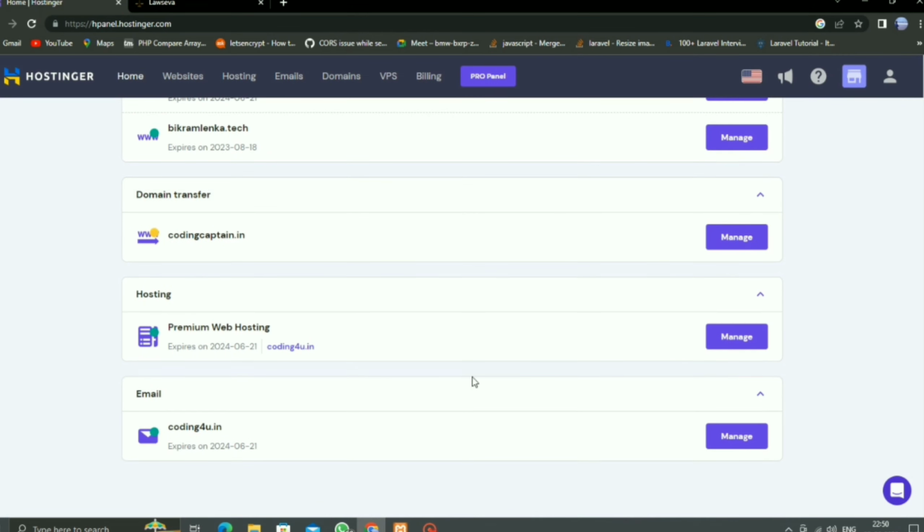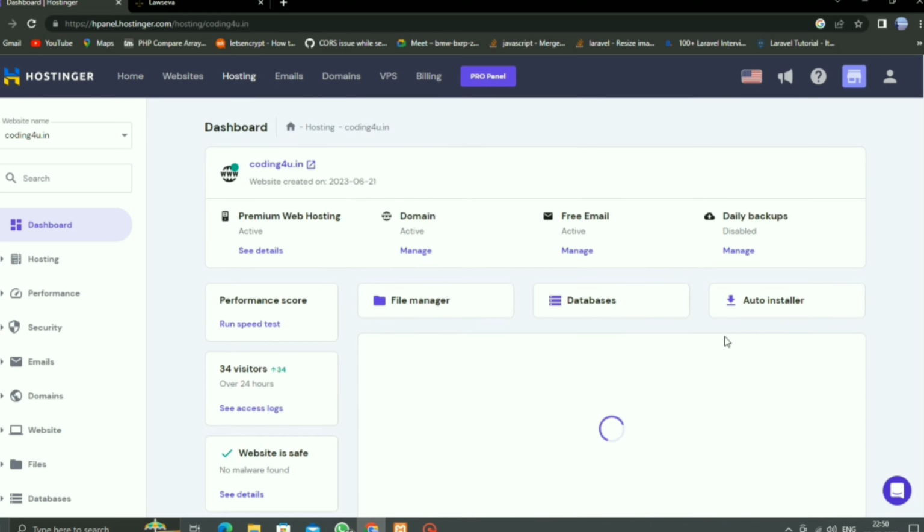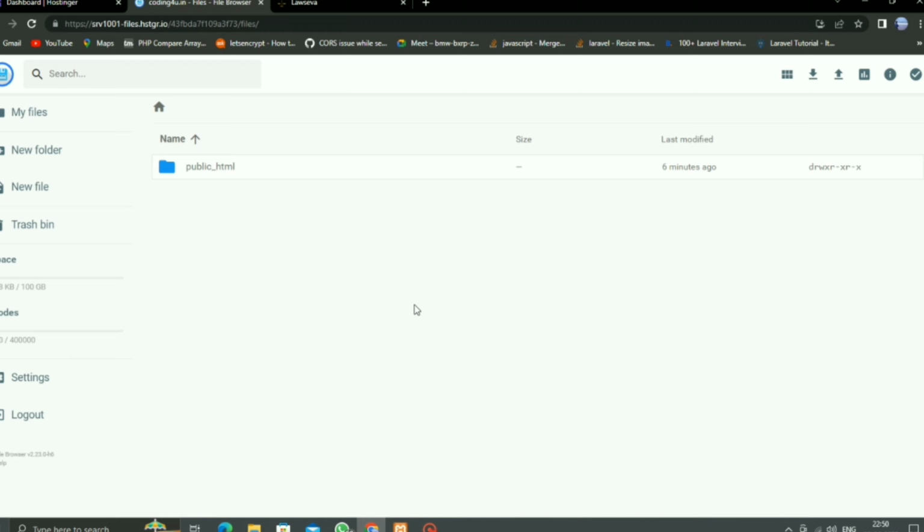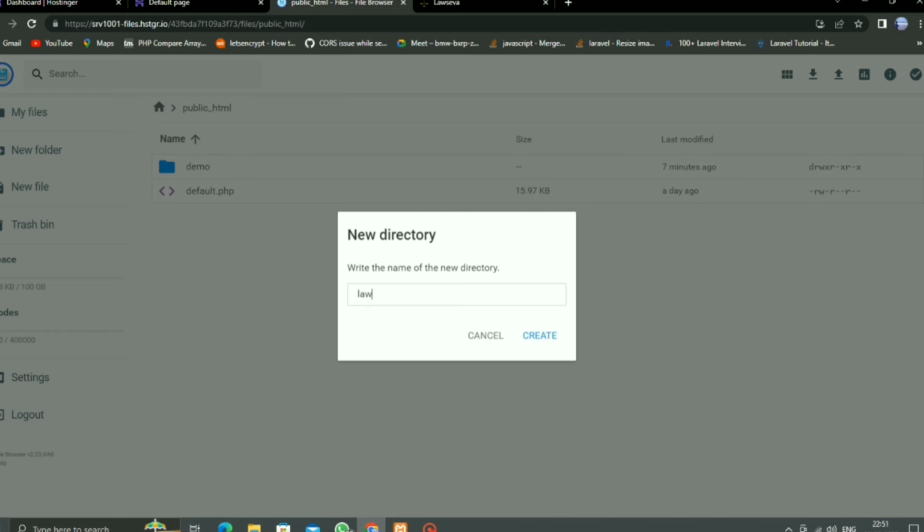Then here we have to click on manage web hosting. Then here I am going to deploy under the codingforyou.in domain, which is my only domain right now. Then click on file manager, and as you know, all the projects are stored in the public_html folder, which is a root directory. So click on the public_html folder, but I do not want to deploy in the root directory, so I have to create one new folder, that is log.